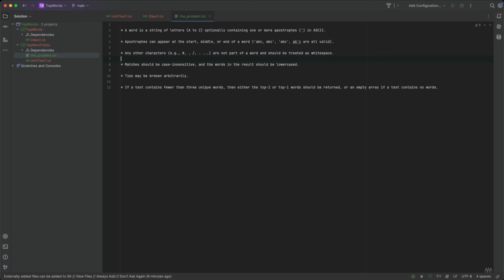Ties may be broken arbitrarily. So if it's the same, we just push down or whatever. I don't know how we're going to do that. We'll just arbitrarily decide. And if the text contains fewer than 3 unique words, then either the top 2 or top 1 should be returned in the array accordingly. And just like empty array elements if there's no words in it. Like if it's just a sentence with a period or something weird like that. Like that's the string of text.